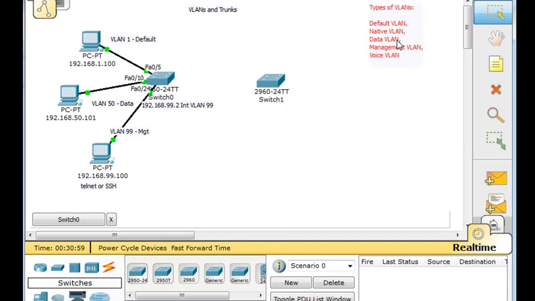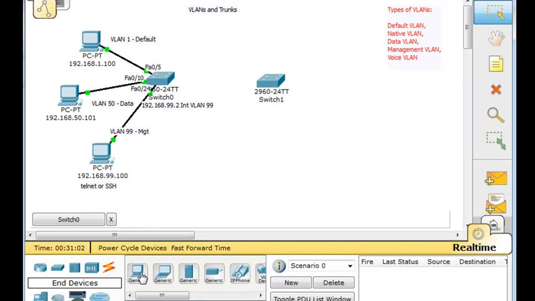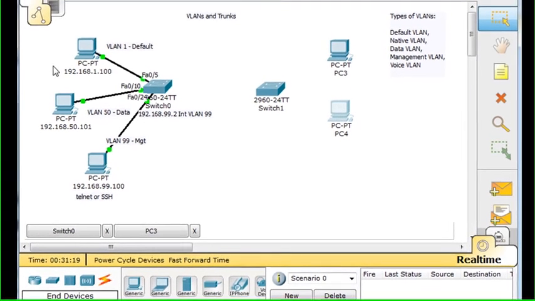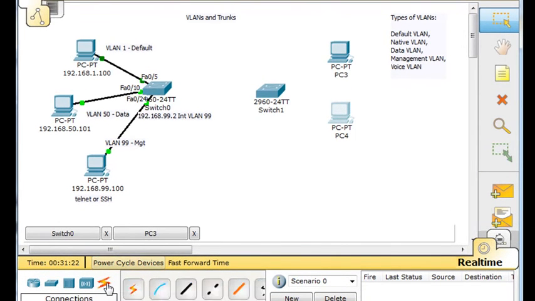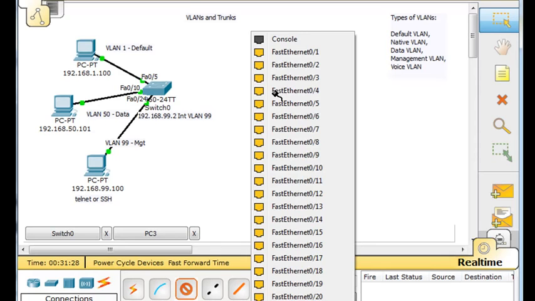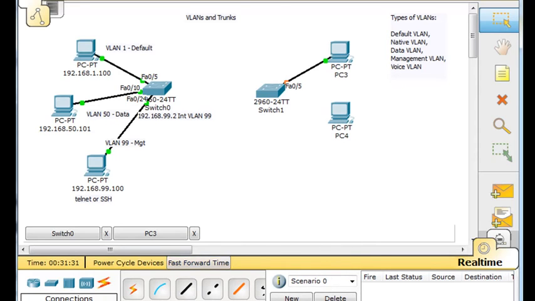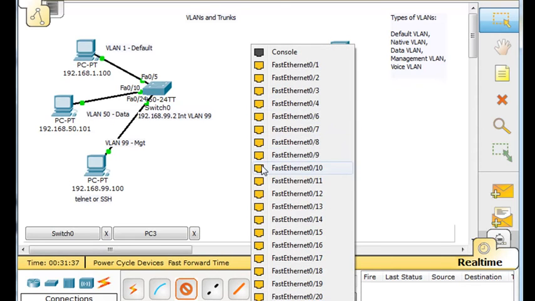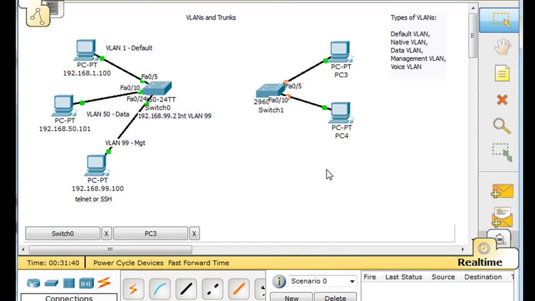Essentially what we could have is a scenario where we have another PC, let's say on the default VLAN. We could have another PC on the student VLAN, which is VLAN 50, right? We'll just say that right there. So we could have a scenario like that, and we'll plug them in accordingly. So we'll say this PC is on port 5 again, and this PC is going to be on port 10, right?